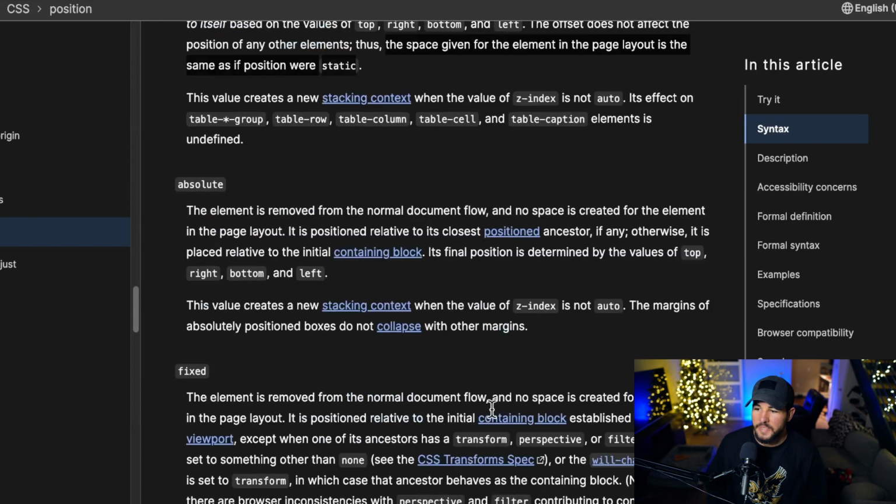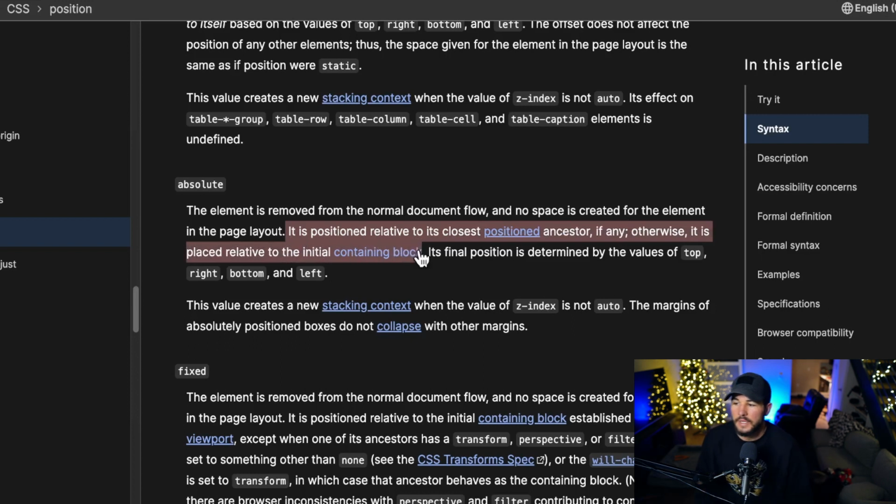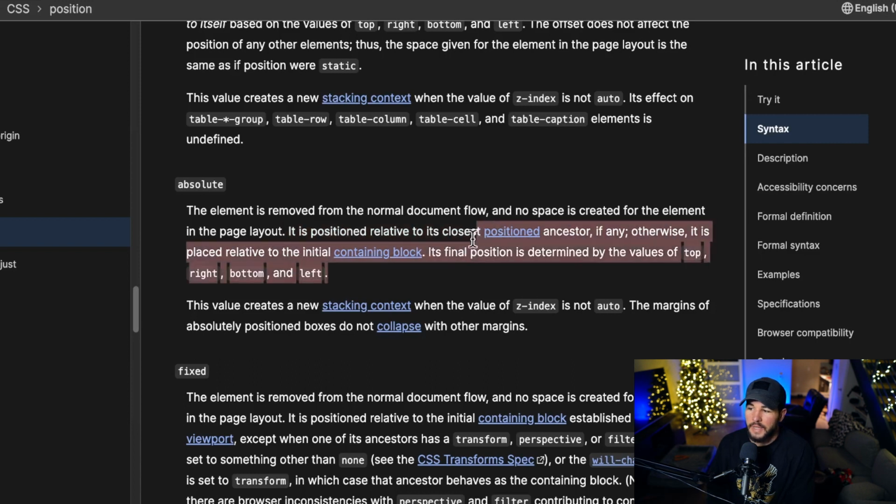Now, next up, we have position absolute. And for this, the element is completely removed from the normal document flow. No space is created for the element in the page layout. It is positioned relative to its closest positioned ancestor, if any. Otherwise, it is placed relative to the initial containing block. Its final position is determined by the values of the top, right, bottom, and left properties.